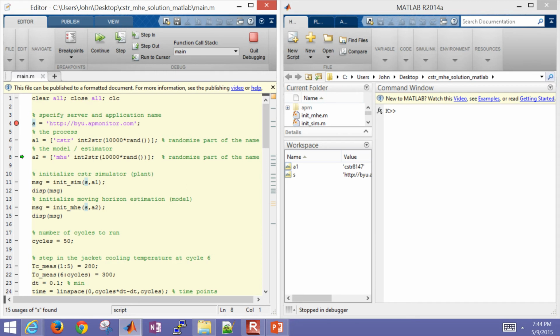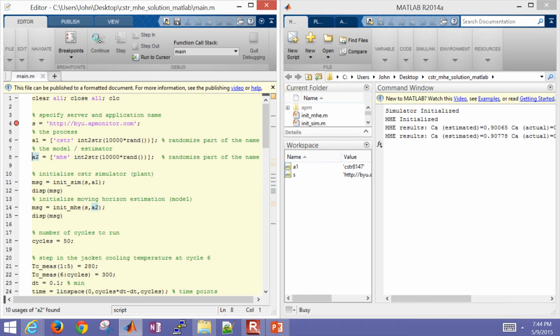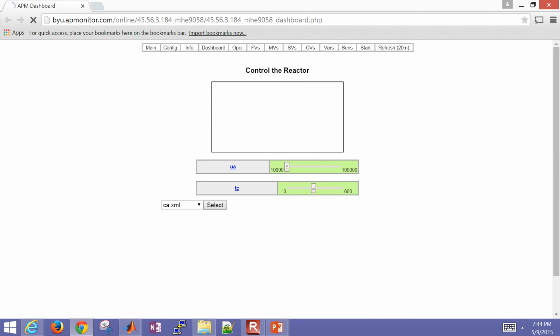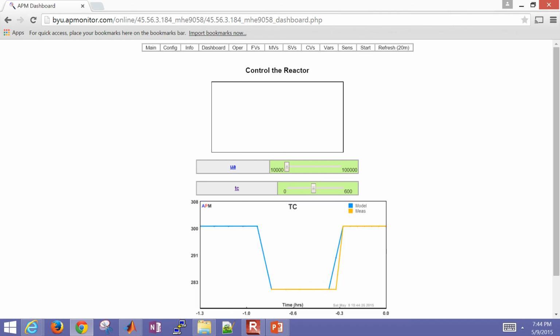Okay, step through. I'm going to create 2 new applications. Because I just clicked run. Okay, I was going to step through it, but I just clicked continue, it looks like. So this is what it's going to do as it goes. Let's just go ahead and check out the plot here, and this will come up with a plot of TC.